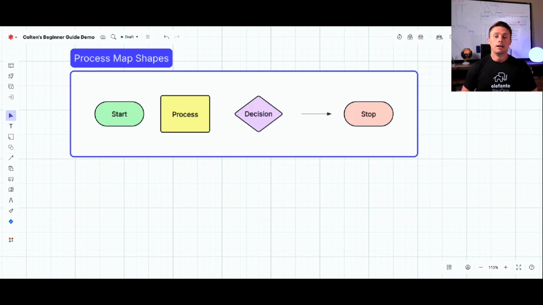Let's dive in. So to build a process map, you need 4 shapes. That's it, 4 shapes. First, we'll start with an oval. And the oval indicates where we start our process. But then we also use an oval to indicate where we stop our process, right?